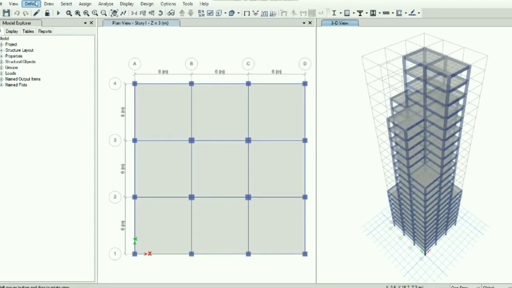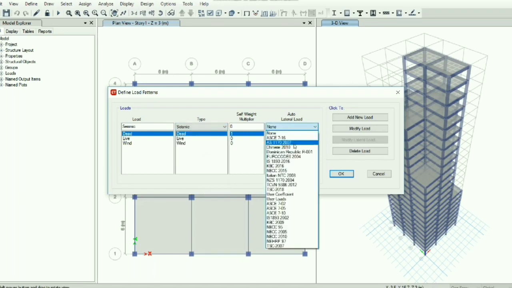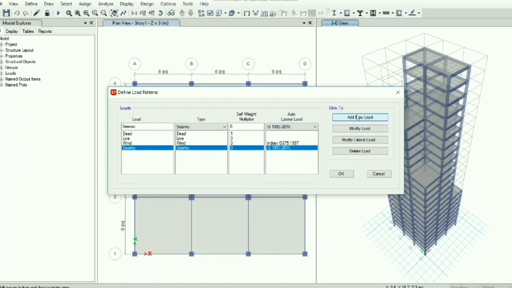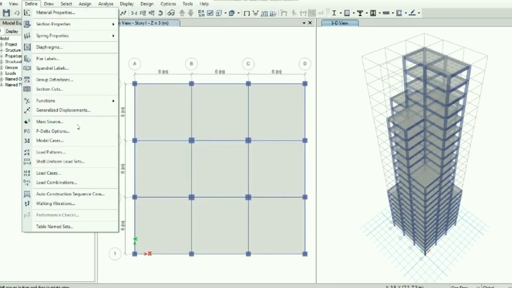So, firstly, we'll be defining the seismic load pattern, and we'll be making use of the specifications of IS code 1893 for it. According to the IS code only, we'll use the seismic zone factor, site type, importance factor, response reduction factor, and also we'll use program calculated time period.